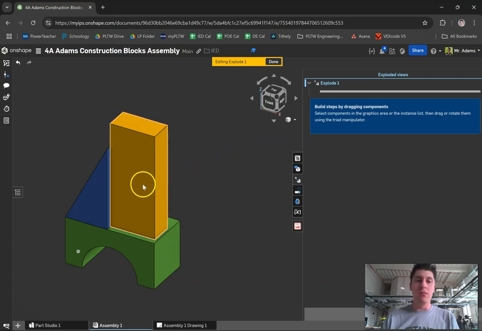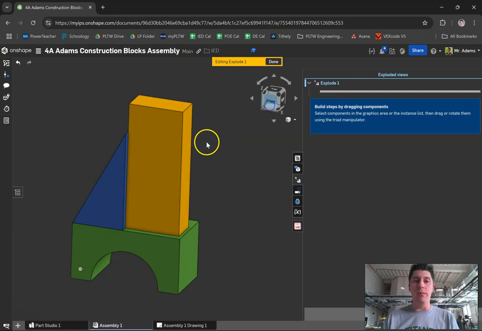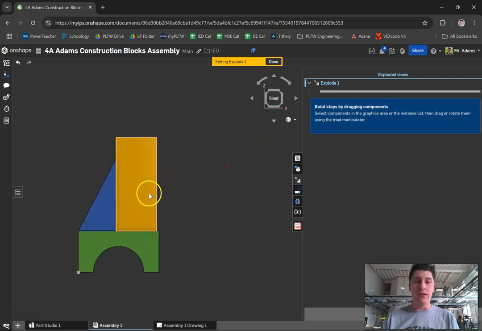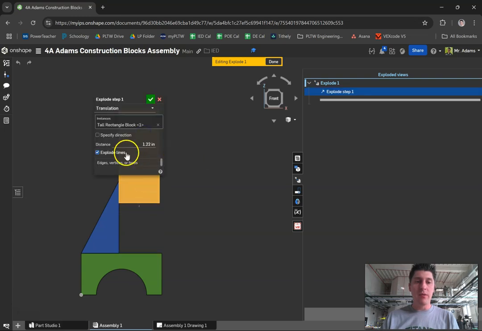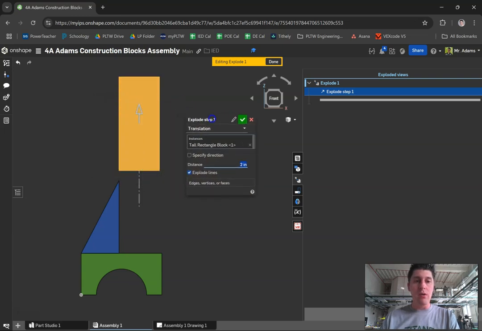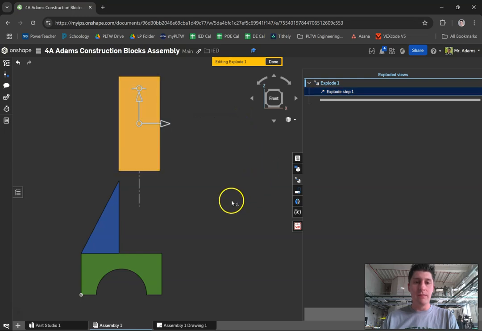We are going to move this rectangle block up, because that's what's in the original diagram. So I'm going to click on this shape, I get my part manipulator, and I'm going to drag it up. And I'm going to set that distance to 2 inches. My goal here is that I want some of these dotted lines to show where my object has been moved from. So I'm going to click on green check to accept that movement.